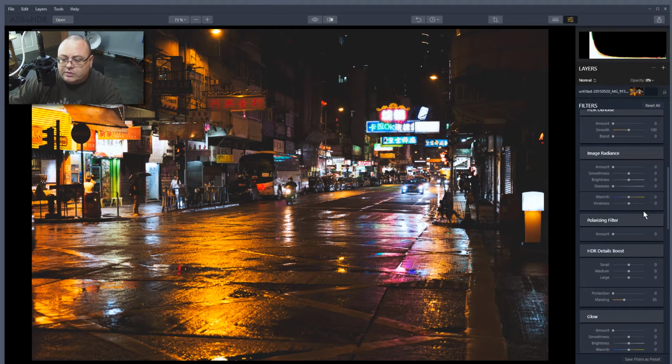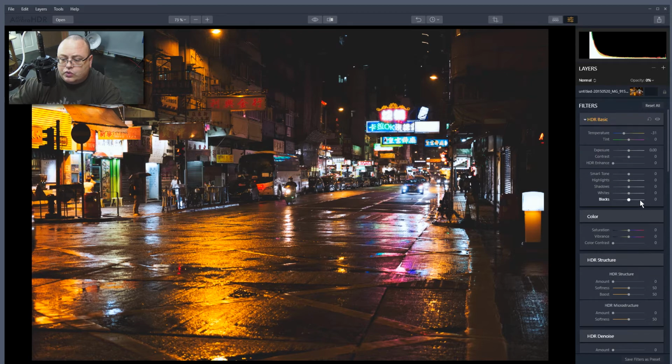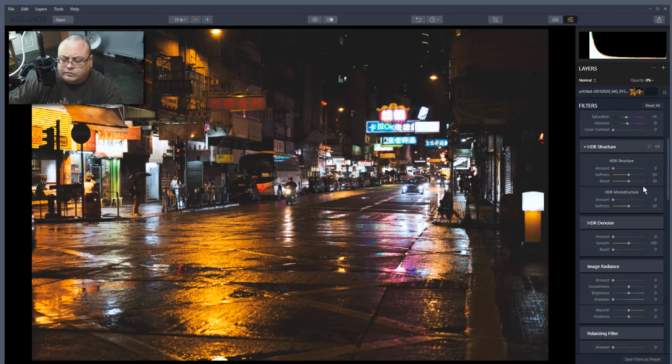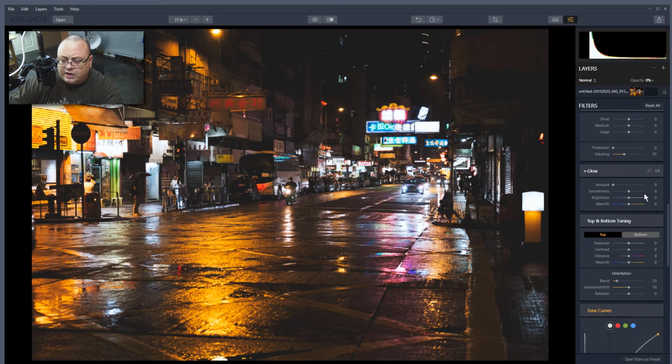Okay, see here the glow. I'll show you all that in just a minute. Let's go over here to where I want to go. Yeah, I want to drop the saturation just a little bit, and the vibrance just a little bit too. That'll work pretty good.